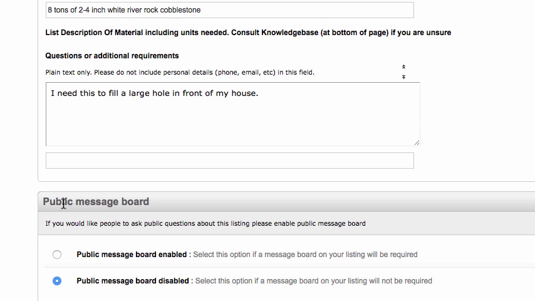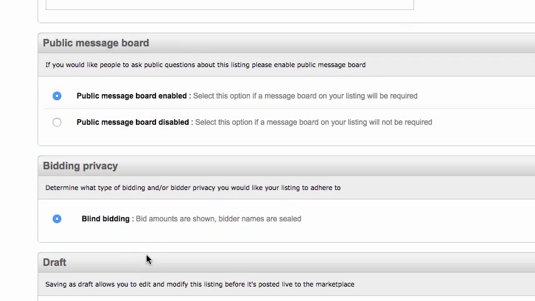The next question is the message board. Do you want to enable this? And this will allow contractor and buyer to exchange messages back and forth regarding this. In this case, we are going to click that to enable it. The next choice, which isn't a choice at all, is the bidding privacy, and everything is going to be held private. These are all going to be blind bidding requests, and that means the amount will be shown, but the bidder's name is sealed. So you won't know who's bidding on this until the job is awarded.